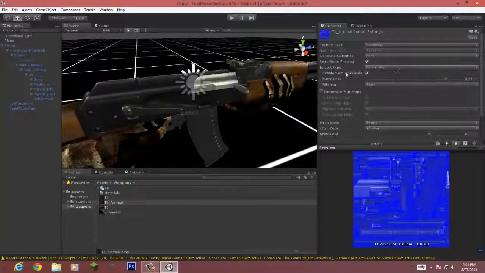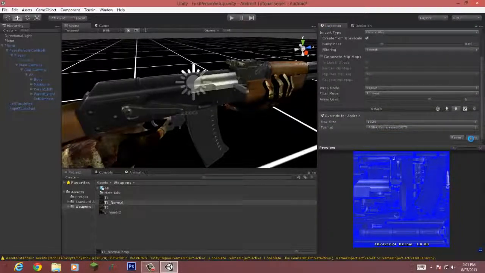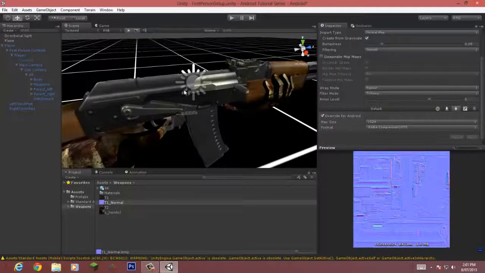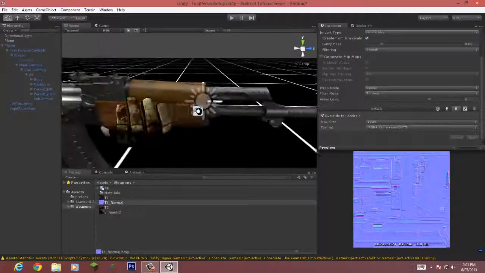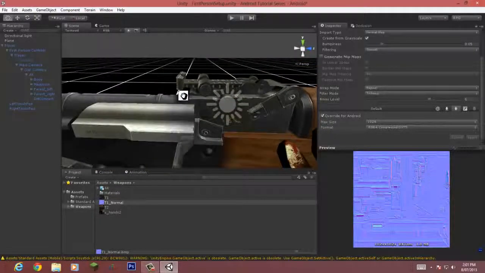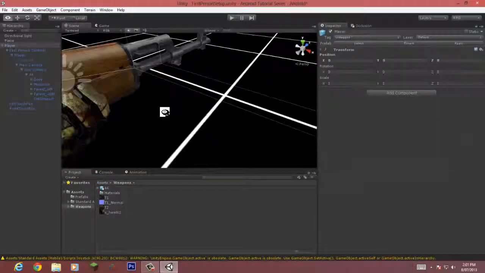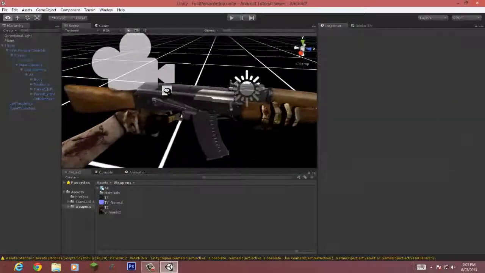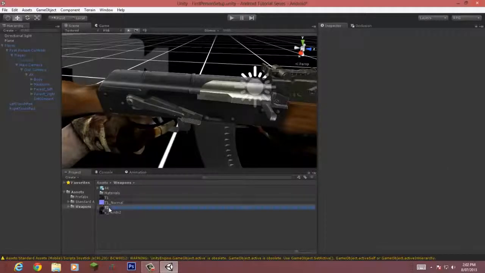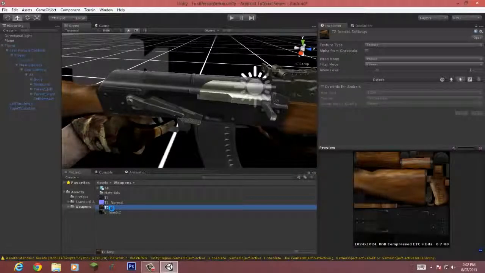So what I usually do is go on smooth and drag it down to about 0.05 and then hit apply. And as you can see, it generates some nice detail on the actual weapon. So you can see a lot of nice detail right there. So we're going to do the same for the T2, except I duplicated it before I set up all the settings, so I don't want to have to do that twice.